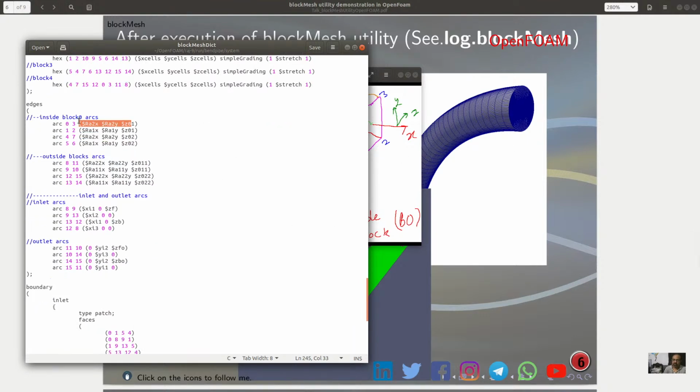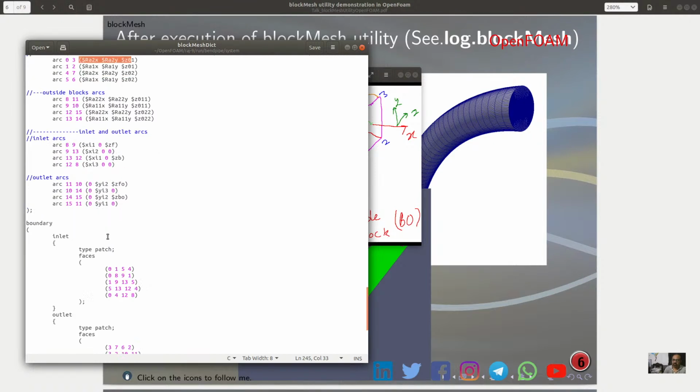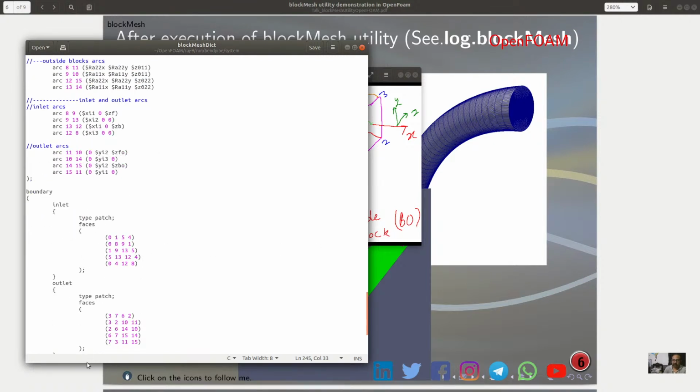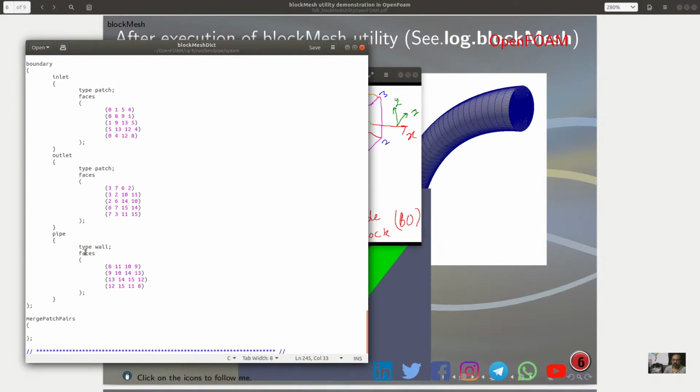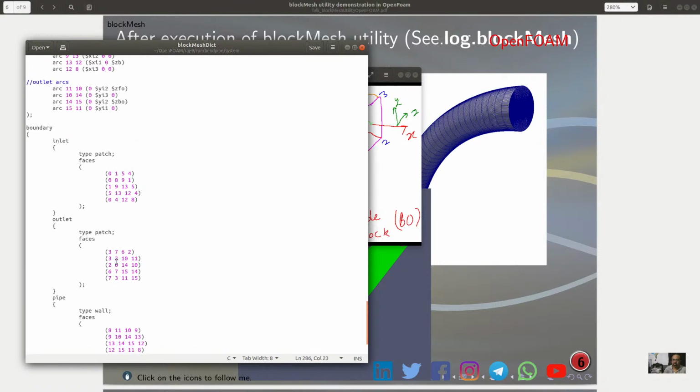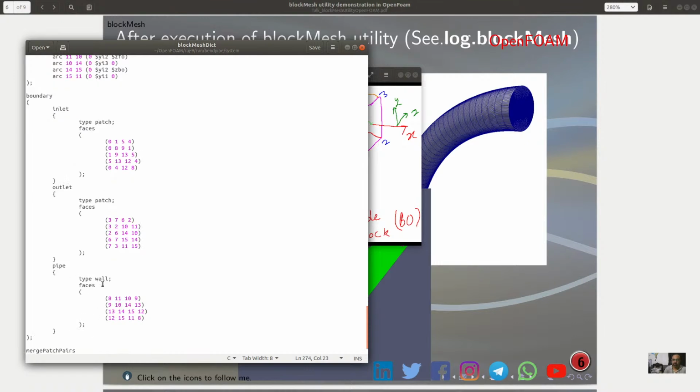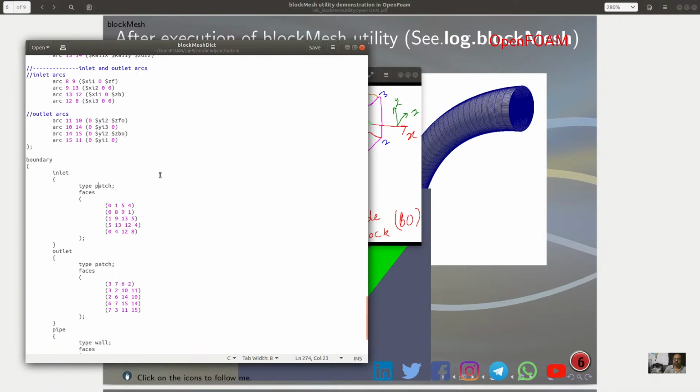These are the arcs we have defined here, and we have defined the inlet, outlet and pipe wall. Basically the pipe outside is the pipe wall, and the inlet is a patch type. The outlet is a pressure outlet, and the velocity inlet is patch type. For the wall, we have defined a no-slip condition here. So these are the approach.